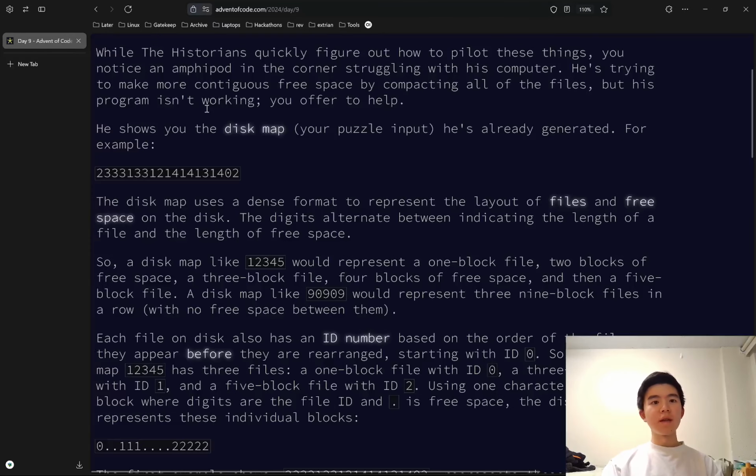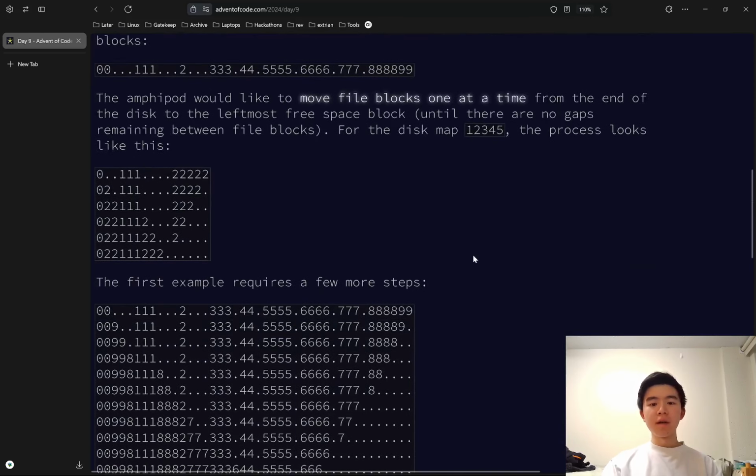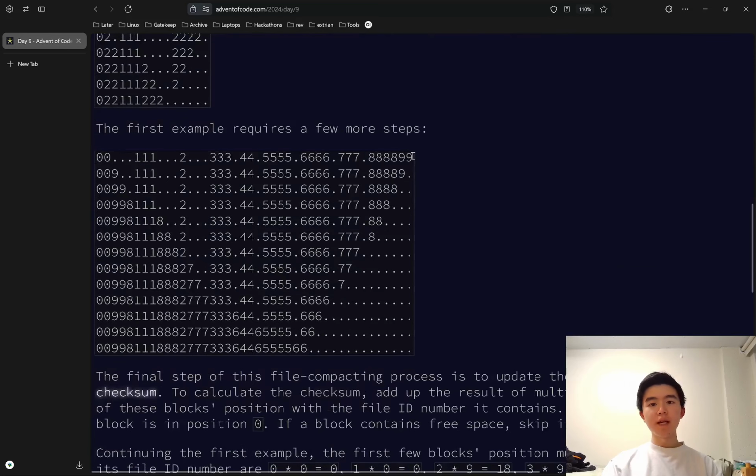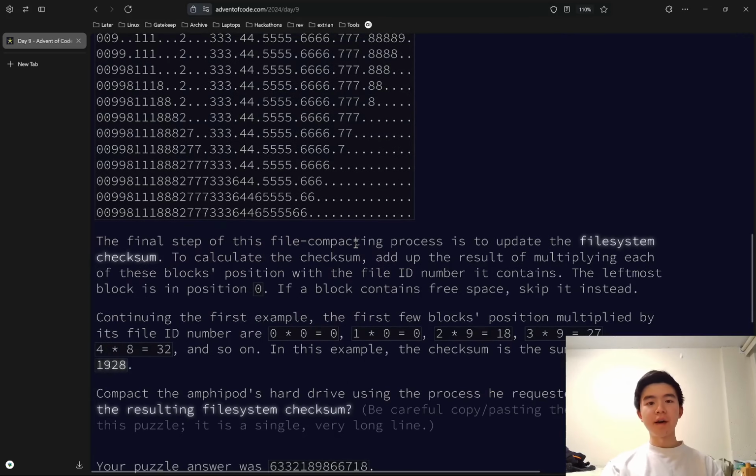Our goal, or rather the amphipod's goal, is to make more contiguous free space by compacting all the files. So we need to move some files around such that there is more free space at the end of the file system. Essentially, we're going to start at the end of the file system, take a block that has a file in it, and then move it to the first free space. And now the last block is empty, so now we move back, and this one has a file in it, so we're going to move that back as well, and so on and so forth until all the files have been moved towards the beginning of the file.